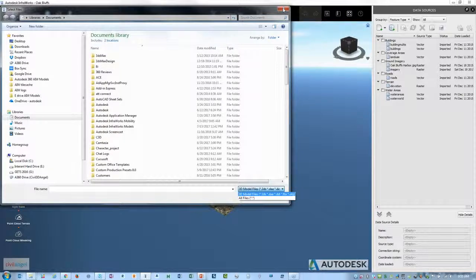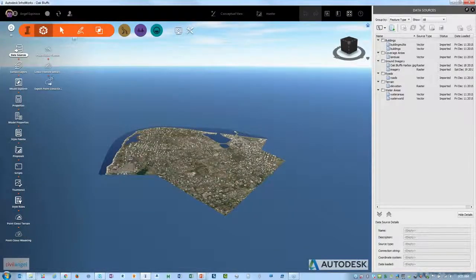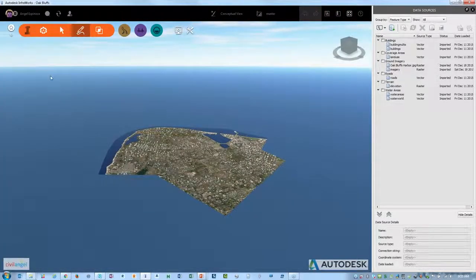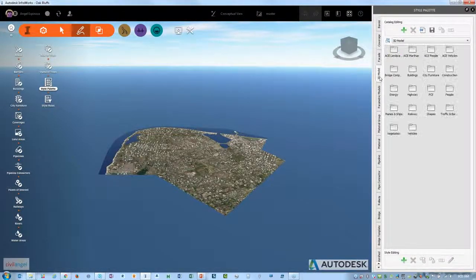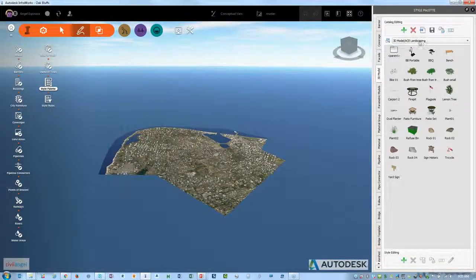But yes, the other thing that I tend to do, instead of adding these objects here at the data sources, is I like to add objects over here in the style palette. So let's close the data sources and 3D models. I don't know that this one, yeah, this one had some custom objects. You can see this ACE landscaping.